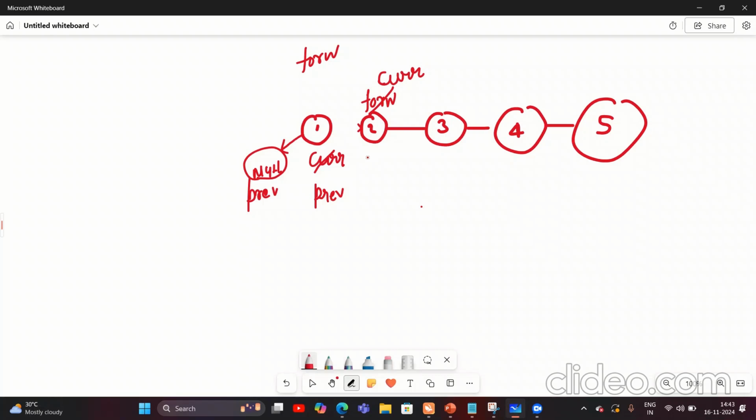So again we will do the same thing. We will make forward as current dot next. Forward will come here, and we will make current dot next as previous. So this link will get broken, and again my current will become previous and forward will become current. So this process will go on till the current is not equal to null, and at last my previous will be pointing towards the head of the reversed second half.